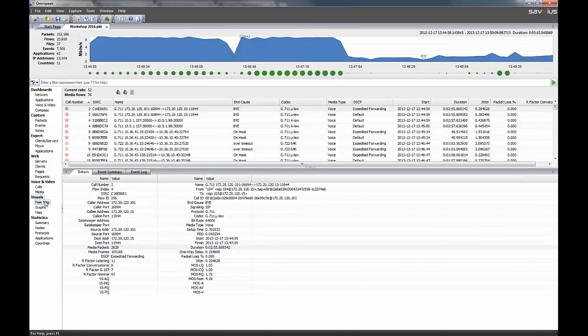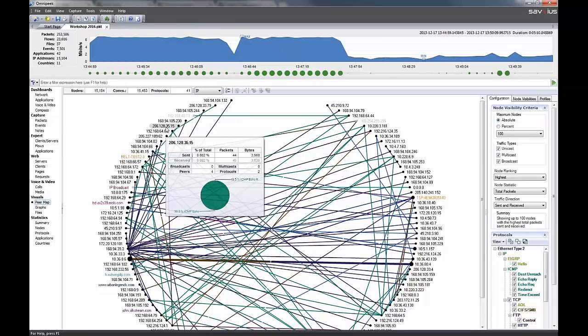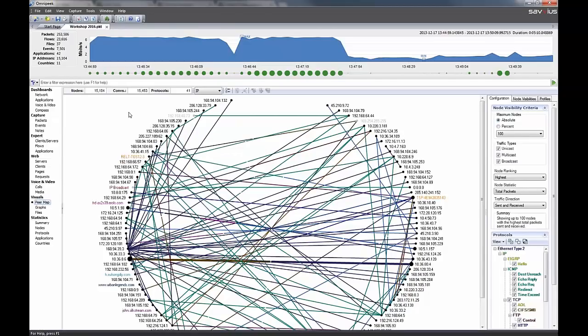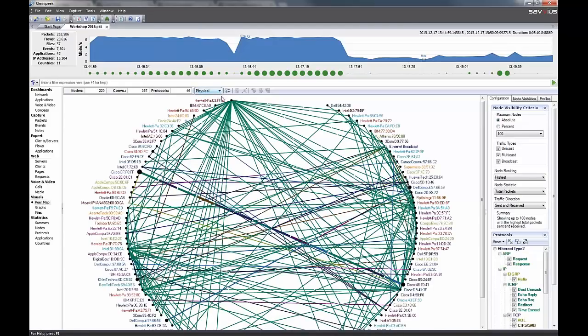Moving on to our additional visuals, we have what we call the peer map that shows you a graphical overview of who's communicating to who. This capture has over 15,000 nodes in it with over 15,000 conversations and 41 protocols. I'm currently looking at it from an IP perspective. Sometimes it's helpful to look at it from a physical or MAC address view, especially if you're dealing with Wi-Fi and that type of thing.